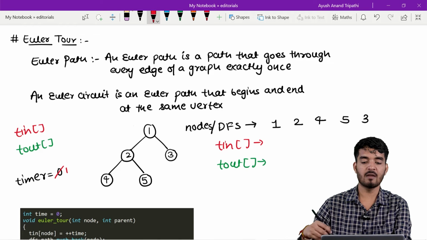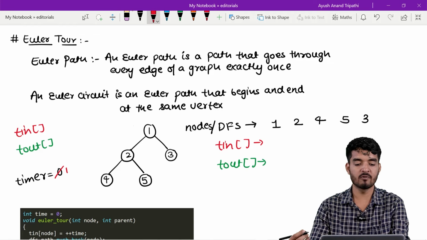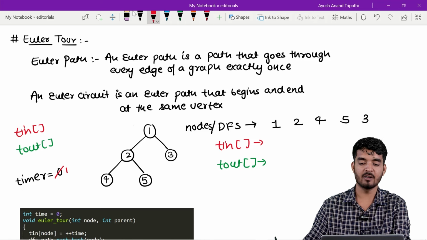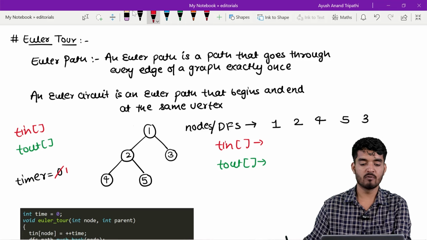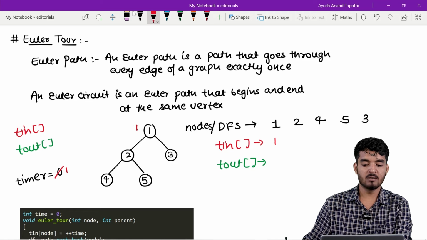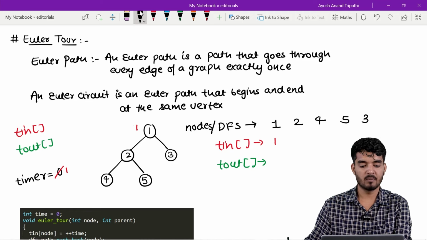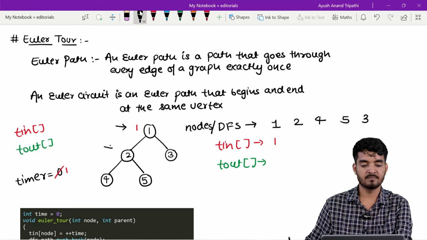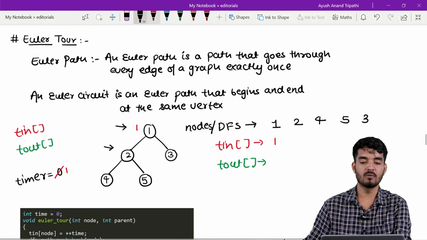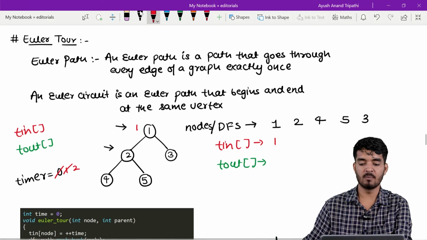So from the main function, I will initially make a call for DFS of 1, increment the value of the timer, and then assign it to node 1. So time in of node 1 is 1. Then make a call to its unvisited child. So let's say we first made a call for node 2, and this is the call for node 2, and again assign the value of time in. So increment the timer, assign the value. So time in of node 2 is equal to 2.